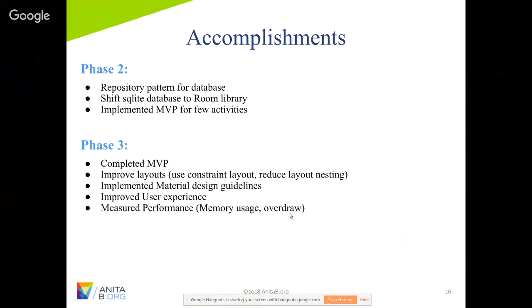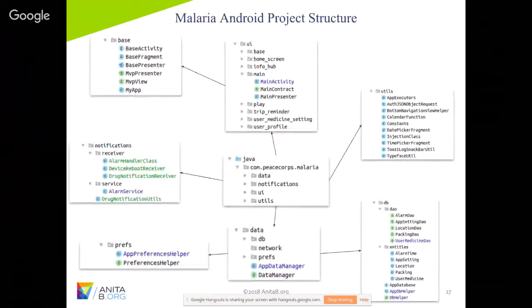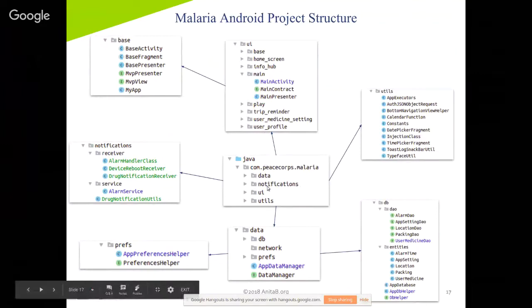So let's see what the project structure of the malaria app is, because the whole application is shifted to MVP and Room. If you can see in the middle, I have my data, notifications, UI and details, and everything is displayed by the arrows going by. If I take the example of data, I have my DB, network and preferences.